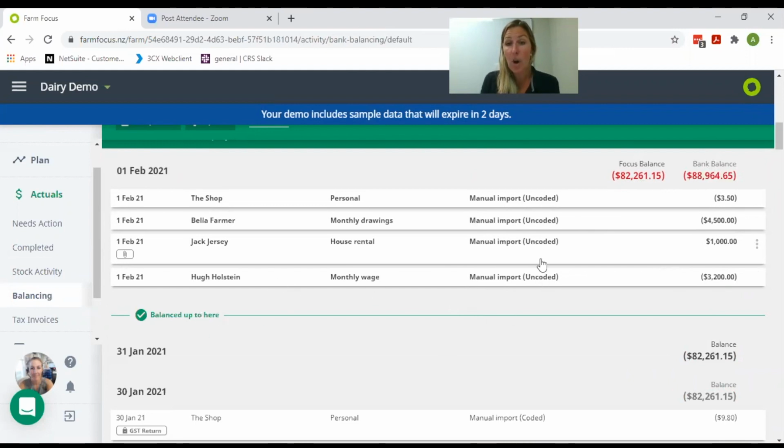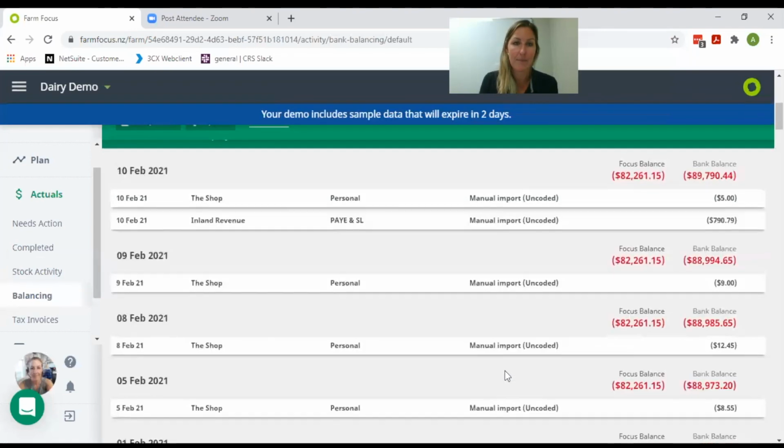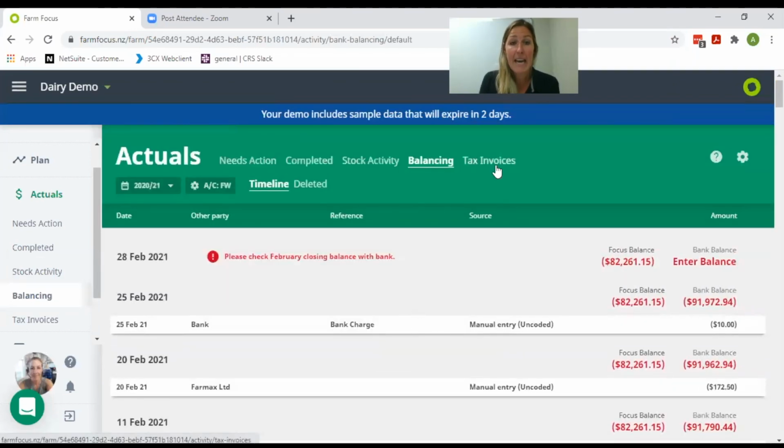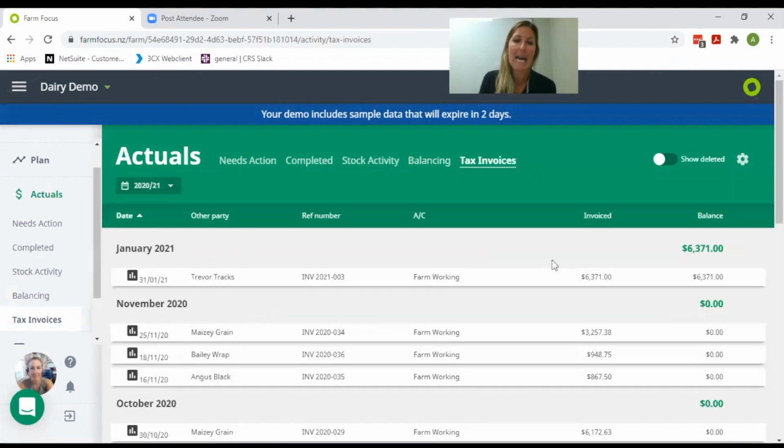You'll see as soon as we've got uncoded transactions, we're out of balance. But once I've done that coding, the green line's going to move up. And so it's important, let's say before we file a GST return, we just want to make sure we're balanced up to that period end date. Any tax invoices you've created to send out to people will sit under the tax invoices tab at the end here. So we'll come back to needs action.